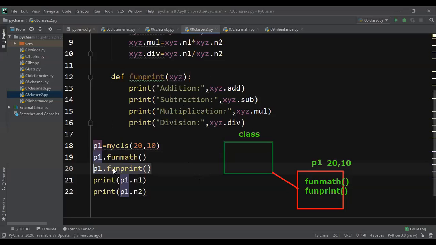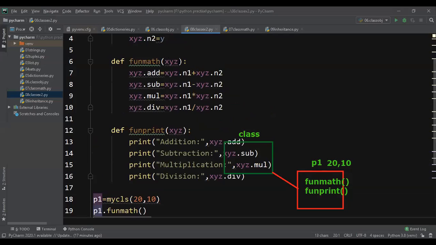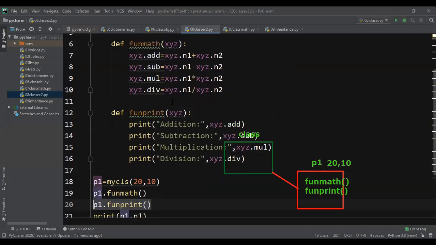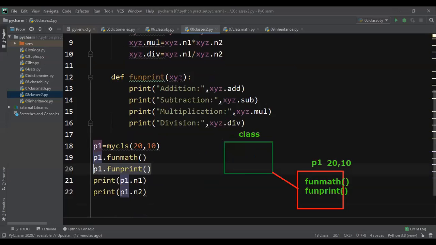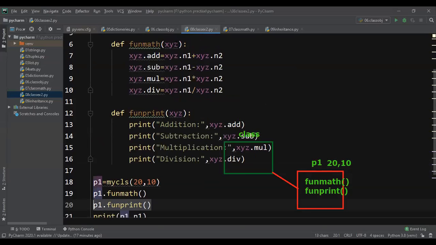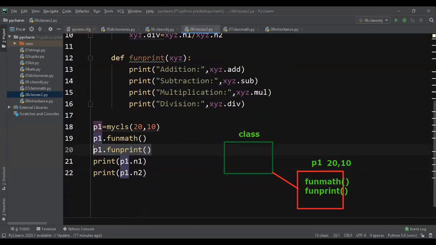Now here I'm calling P1 dot fun print. When you call this, what will it do? Of course, fun math is not taking any operands, and fun print also is not taking any operands. Operands means parameters. No parameters for fun math, no parameters for fun print. So simply it will print addition, addition value, subtraction, subtraction value, multiplication, multiplication value, right? Fine.